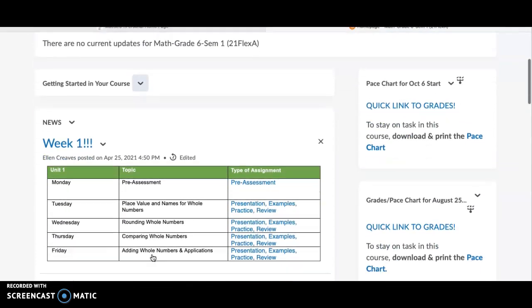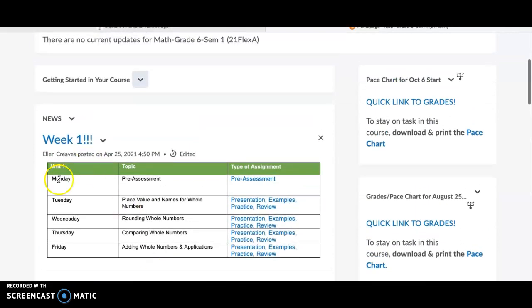And then we scroll down. Every week I am going to post this little box. It looks very similar to your pace chart. It will have the dates in here for when you have to do stuff, because we might not have class Monday through Friday every week. We might have Thanksgiving or summer break or something. So the dates will change a little bit, but I will post it every week on a Monday so that you can walk in on Monday morning and say, oh, this is what we have to do.